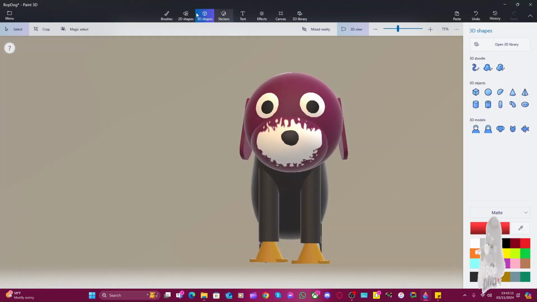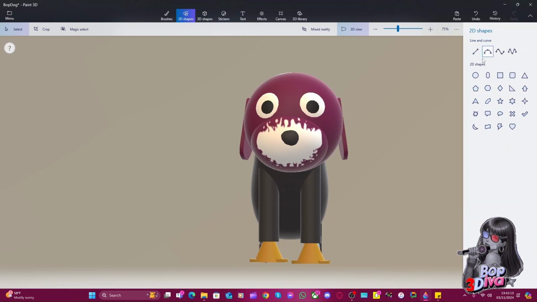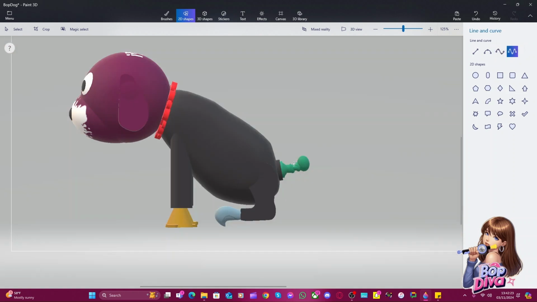And then lastly, we can draw lines and curves. 4-point curve, 5-point curve. Okay, here we go. Oh, did not know I could do that.